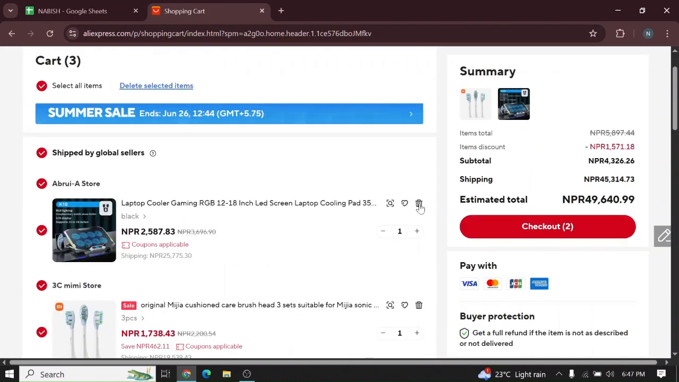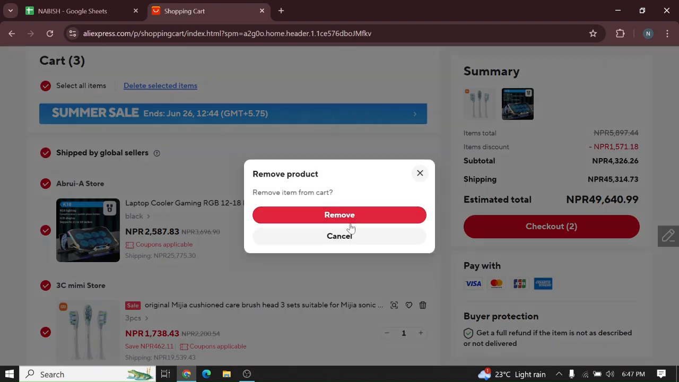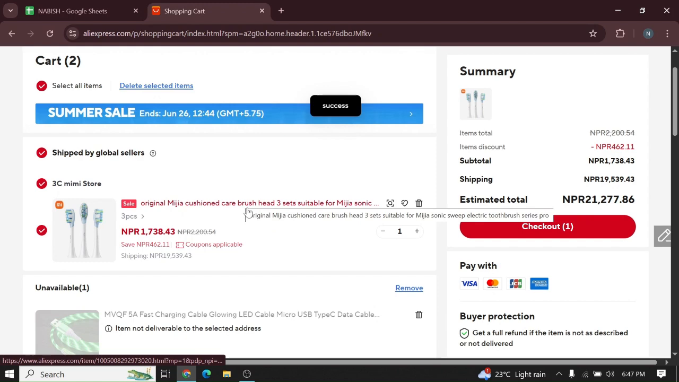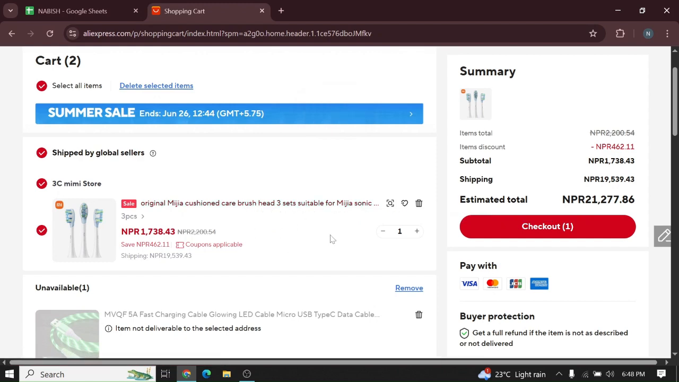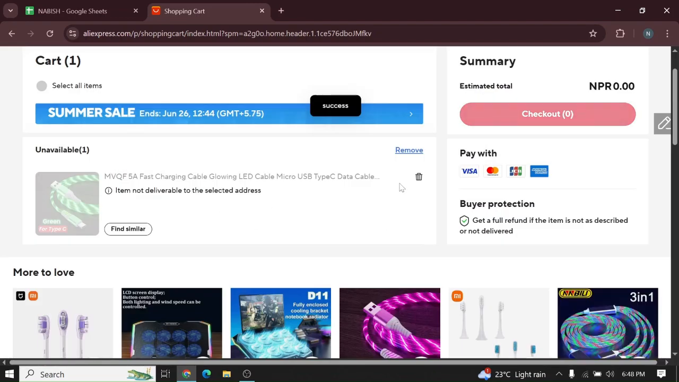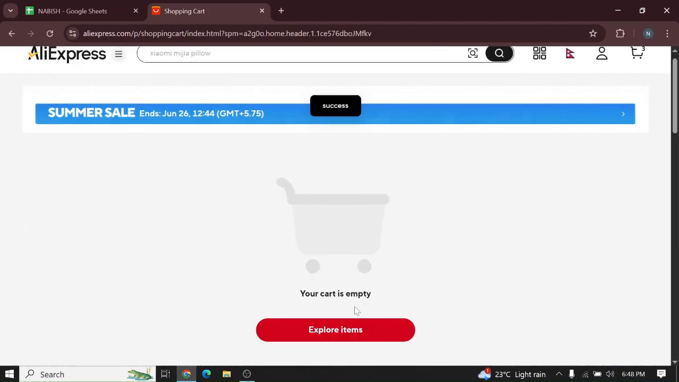After you enter the cart section, look at the right side of your product where you can see this delete icon. Tap on it. Now click on remove. Now just repeat this process for all your products. Click on the delete icon and tap on remove. And that's it, guys. That's how you're going to clear up your cart on AliExpress.